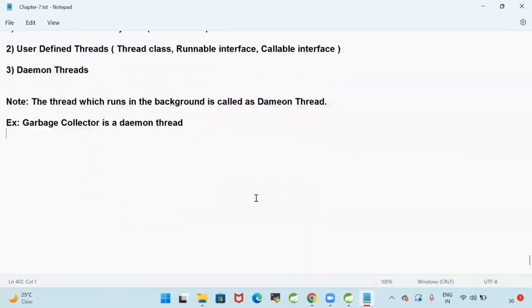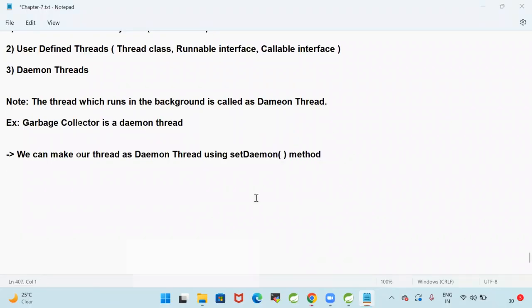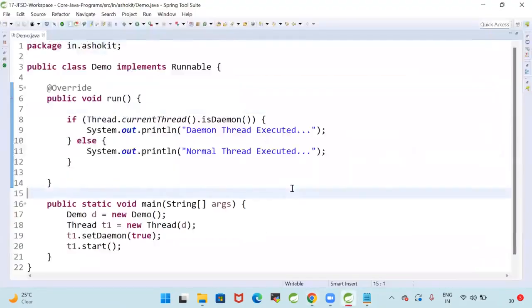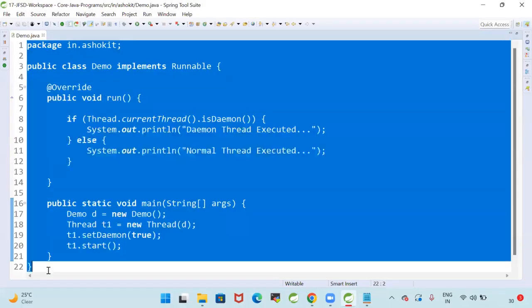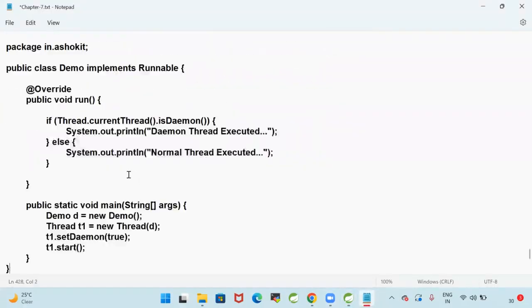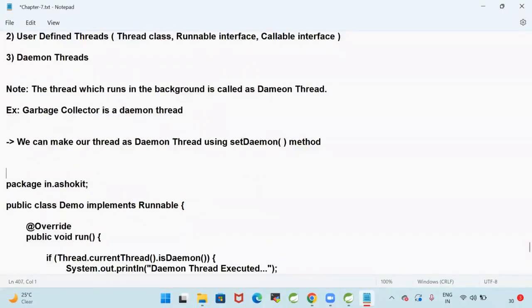We can make our thread a daemon thread by using the setDaemon method. Now let us check this program. In this program, I'm creating one thread, making the thread a daemon, and then calling the start method. So it is going to make my thread a daemon thread. Daemon threads will execute in the background.